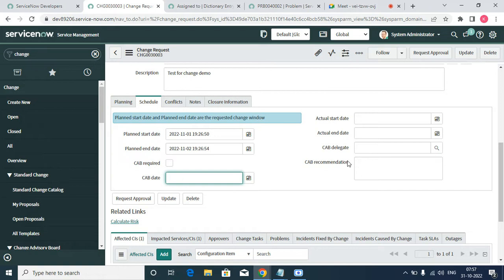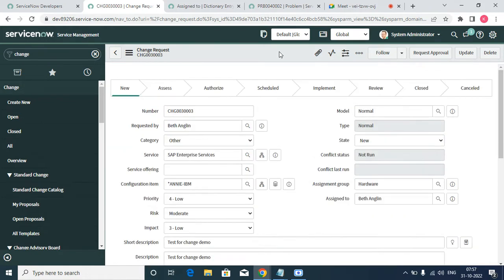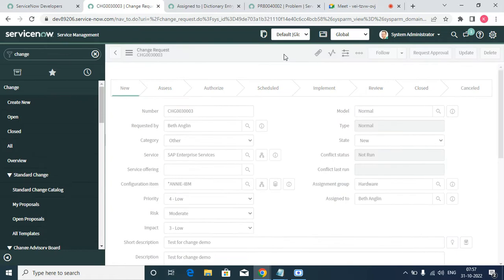Right now we don't require that. And CAB recommends, these are all we don't need. And conflict, no. Notes, whatever we can write. And close, we don't require. So what happened is, I'm just going to show that we have scheduled a change.